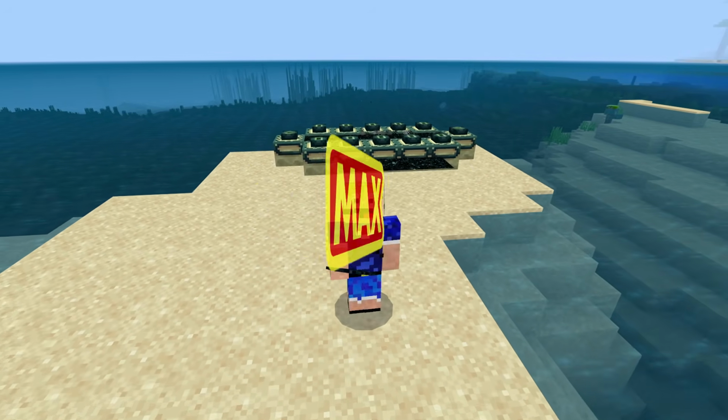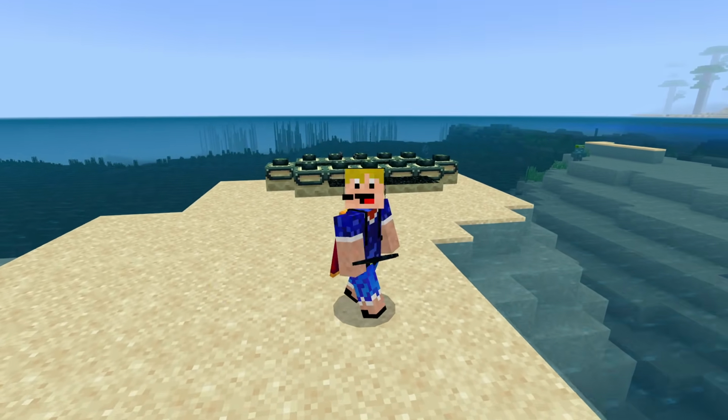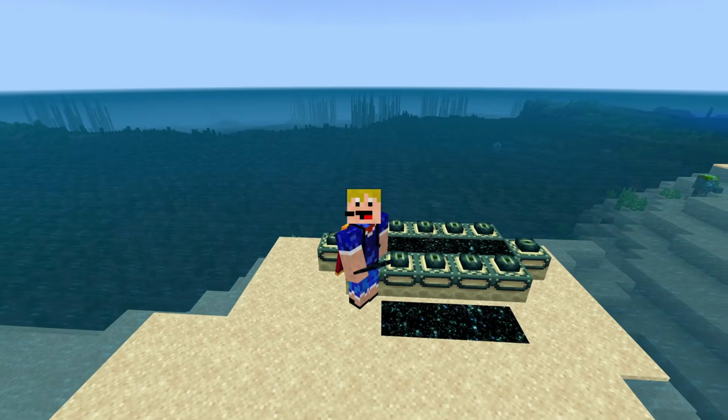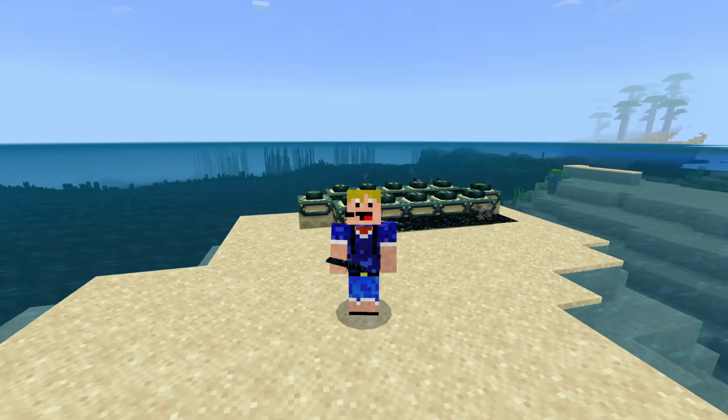Hello everybody, welcome back to another video, and in this video I'm going to be showing you how to get an end portal block in Minecraft Bedrock Edition.